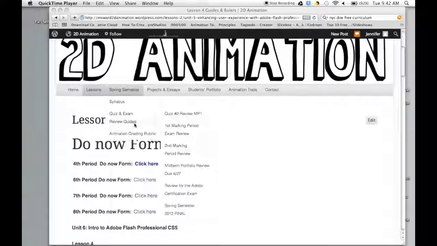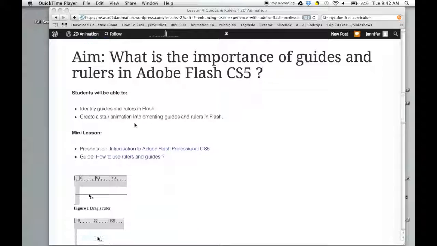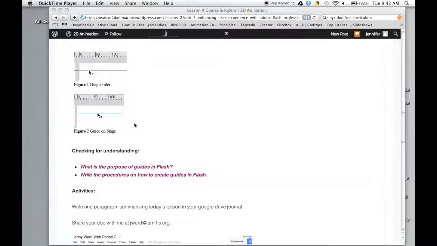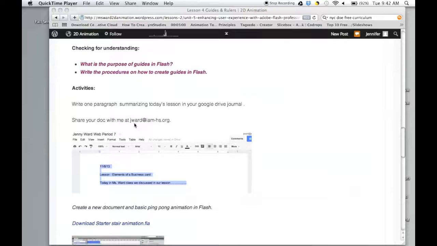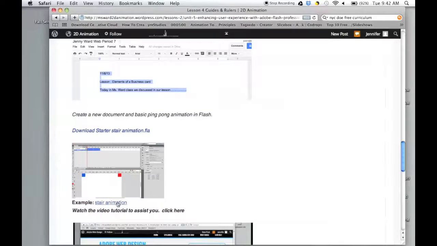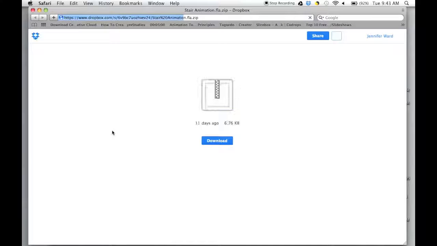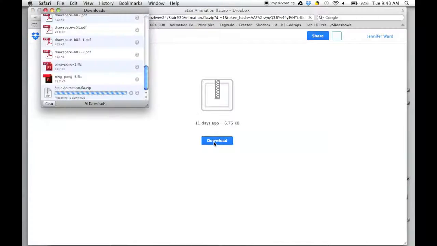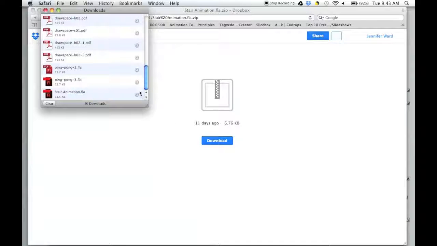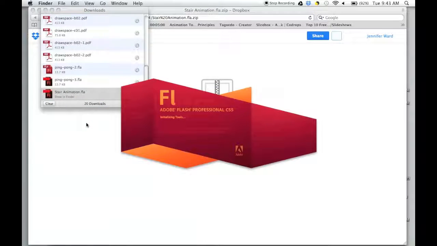So today we're looking at lesson 4, which is guides and rulers. Inside of Flash, you need to get familiar with using guides and rulers for help setting up and moving your characters across the stage. You want to make sure everything's positioned correctly. So in the lesson today, we're going to practice that using just a couple of squares. I call it my stair animation. You're going to use two different boxes and make them go from the top to bottom in a stair format, and design a grid using the rulers and guides inside of Flash. So download your file, open it up in Flash, and then we can get started.